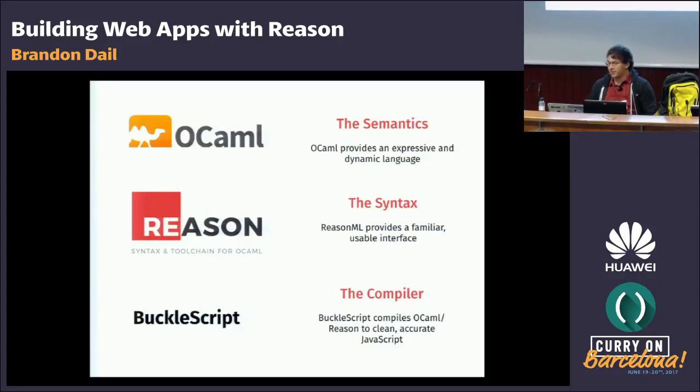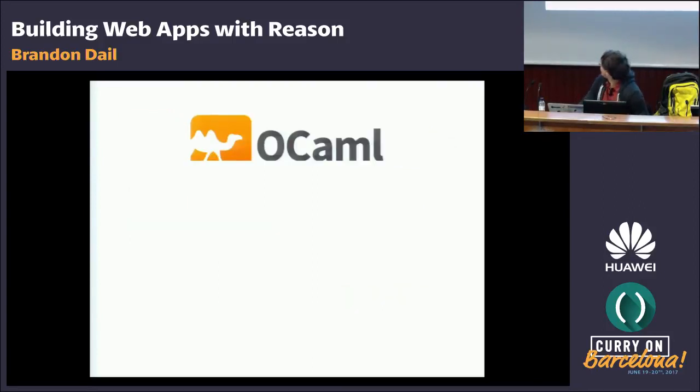We're also going to talk about using Reason, which is a new syntax for OCaml, and also sort of a toolchain, as the logo says. And then we're going to talk about BuckleScript, which is what's going to let us actually use Reason and OCaml for the web. So I'm going to talk about these kind of out of order. But just a quick overview of OCaml, for those of you who haven't used it.